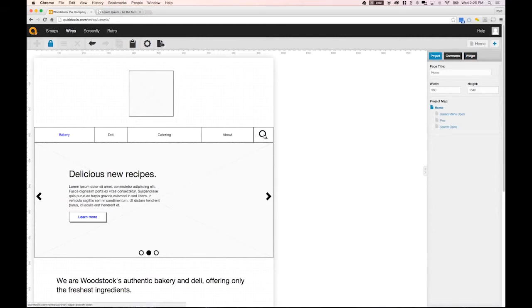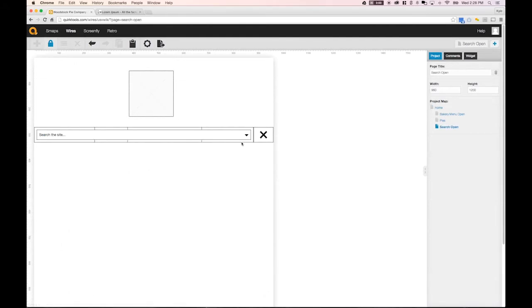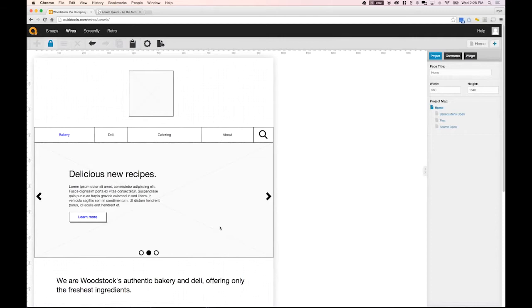And just like the bakery menu, we created and wired it up so that when I click on the search icon, it pops open. You can see you get the search menu showing over here on the right. And if I decide I don't want to search, I can click on the X and I go back to the home page, showing me that interaction. Even though that might not actually be on two separate pages when we actually build this, it's a good way to give people a sense, when you're sharing this with people, for how that functionality is going to work.